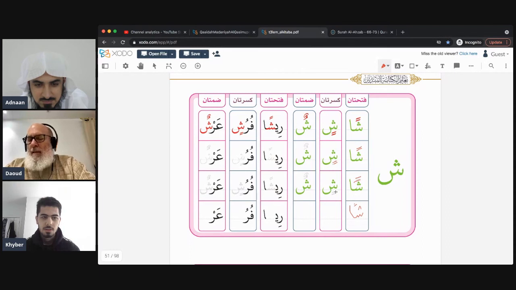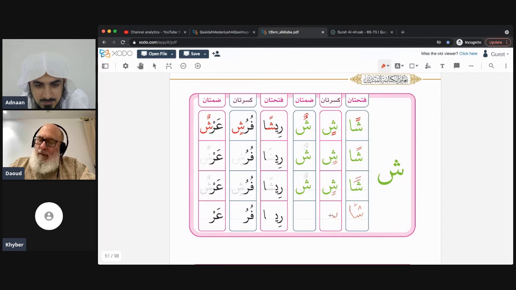I have shin, putting in the double kasra, shin. Shin, making my own letter, double kasra, shin. Excellent. Double dhamma, shun. Well done. Tracing the double dhamma, shun. Tracing again, shun. Making my own letter, three dots, double dhamma, shun.